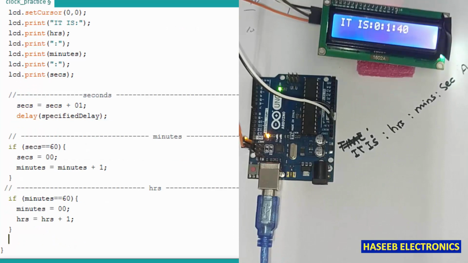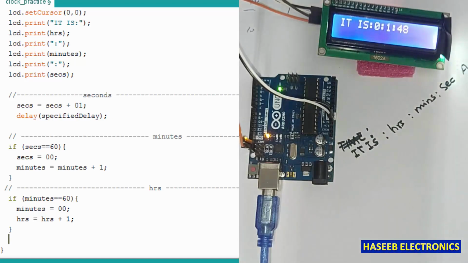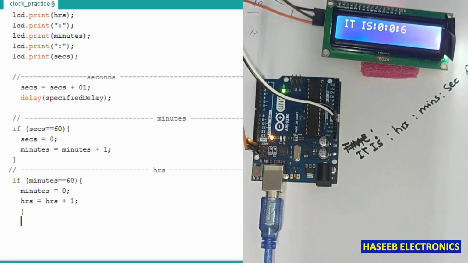We said if minutes are equal to 60, at that time the minutes will reset to 00 and in the hours section hours will increase plus 1. Now we defined the hours function and now we want to calculate 24 hours and AM, PM.